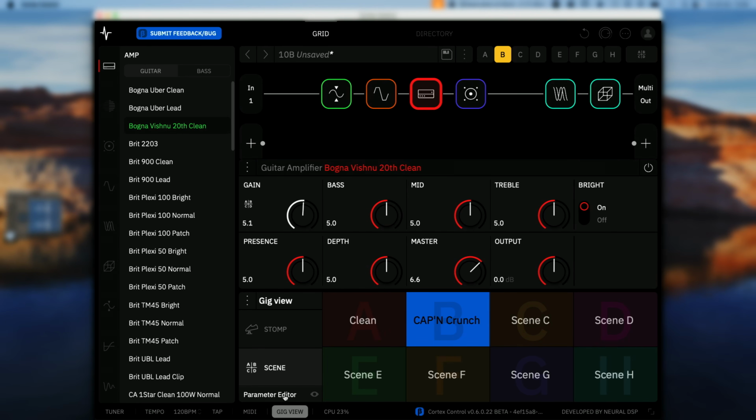And what's nice about Cortex Control is that we can actually have the parameter editor open at the same time as gig view. So if we want to see where we are in our scenes, if we want to see what we're controlling, we can do both of those things at the same time, which is not something you can do on the unit itself. So that's a nice added feature. So we've got a clean tone and we've got a crunch tone.